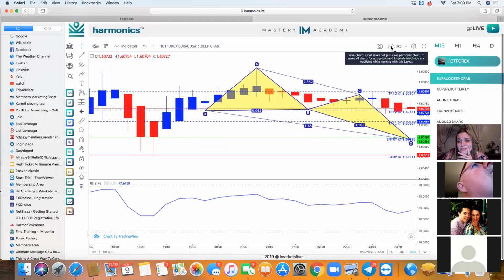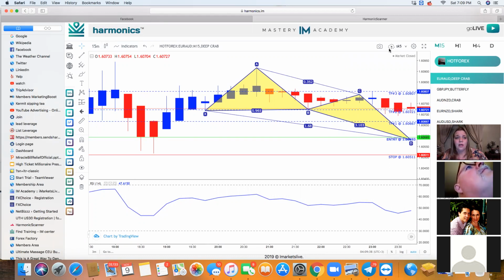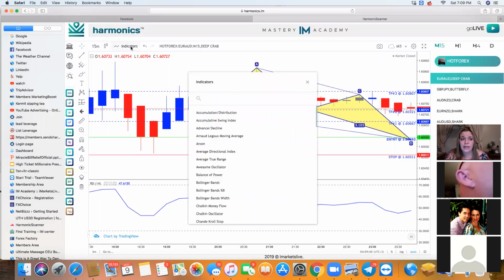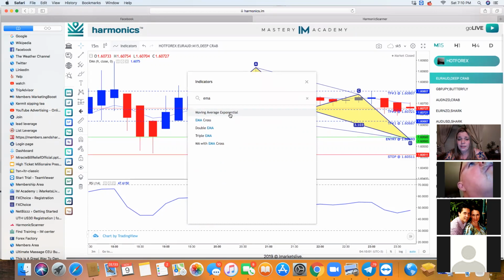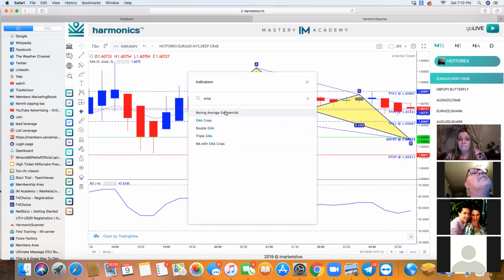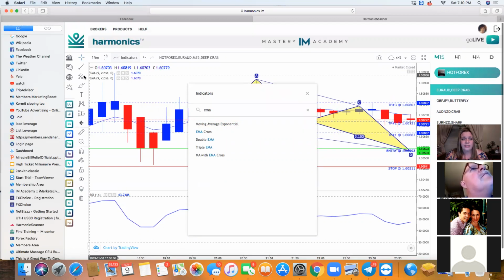And then click save. Okay. Now, come over here to your indicators, and you are going to put EMA. Okay, that's moving average exponential. Okay, we're going to do it once, and you're going to click it a second time. Okay, so now if y'all see up here, we have got 2 EMAs.